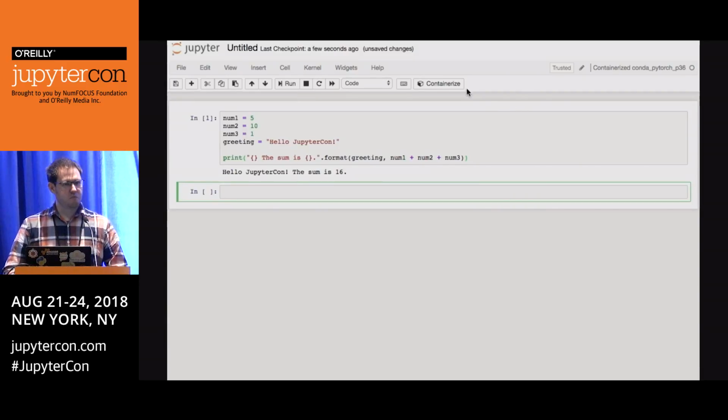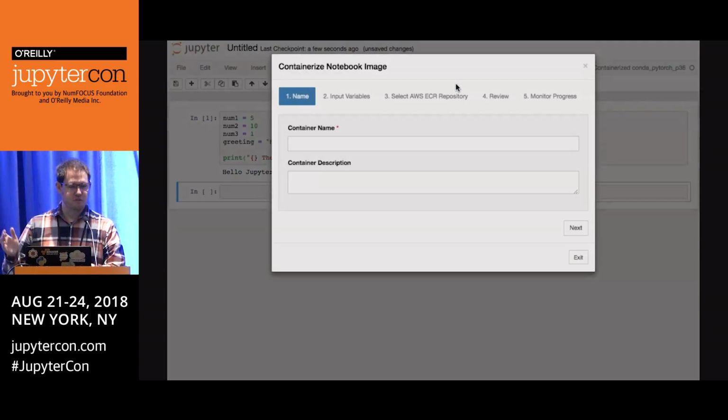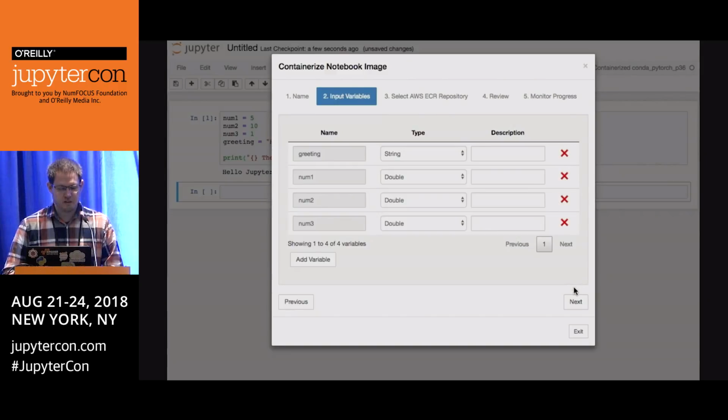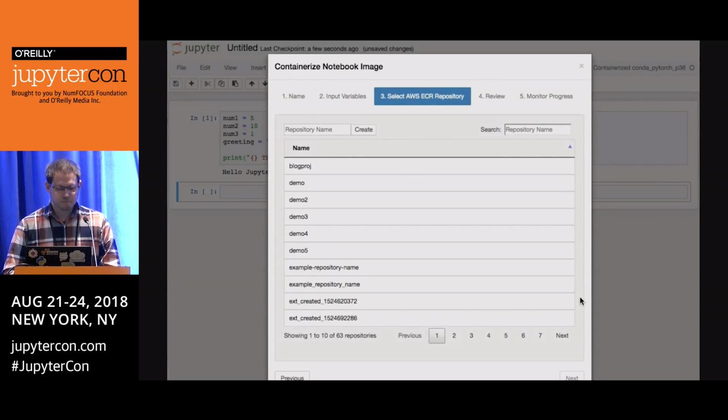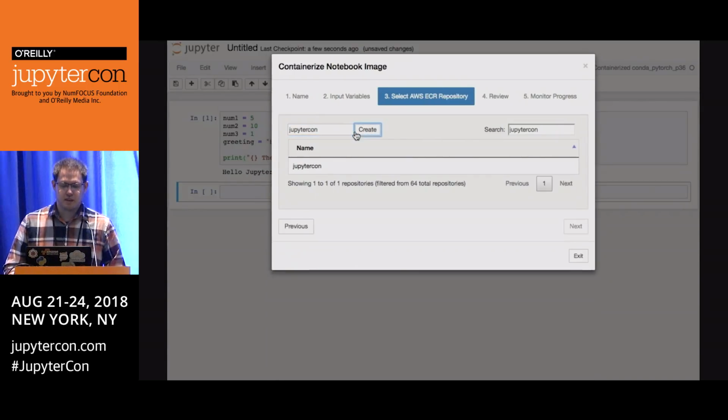And now let's get this notebook running on a schedule in a container. Click that button, give it a name, and you'll notice it's also identified all the variables in the notebook so that if at runtime we want to provide them dynamically, we can. Then it looks to see all the repositories that are accessible to you from that context, or create a new one. You can see in this case, we're creating a new repository called JupyterCon.